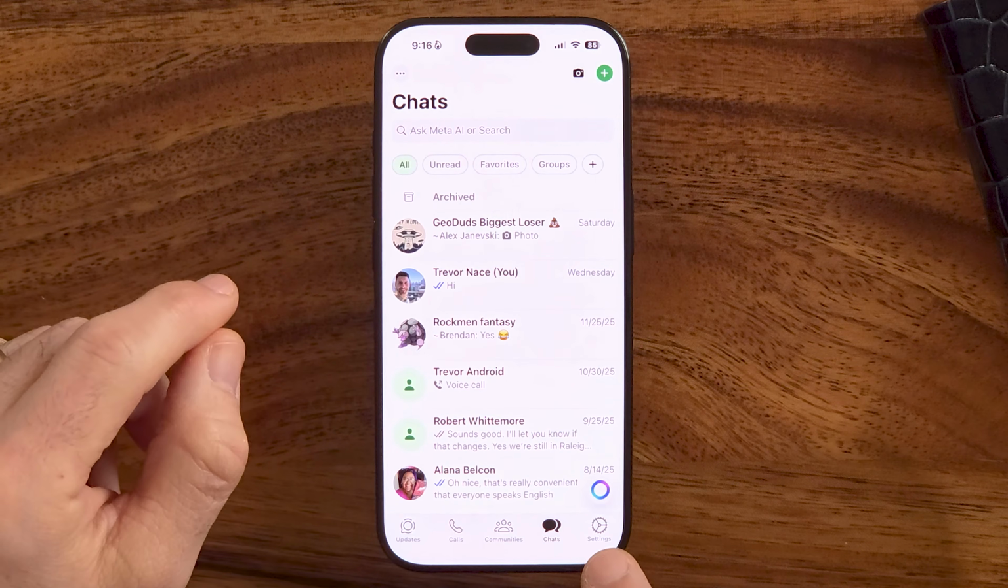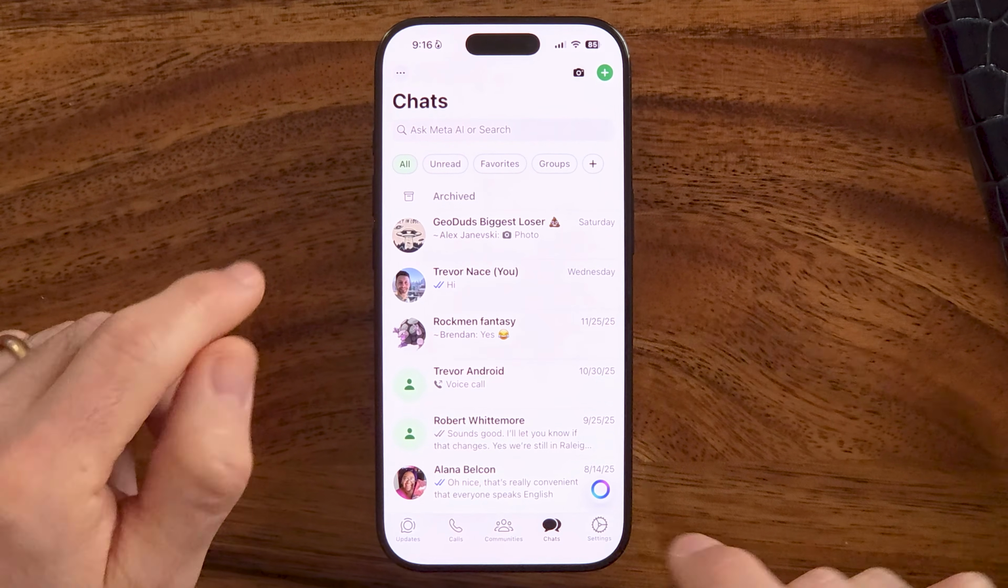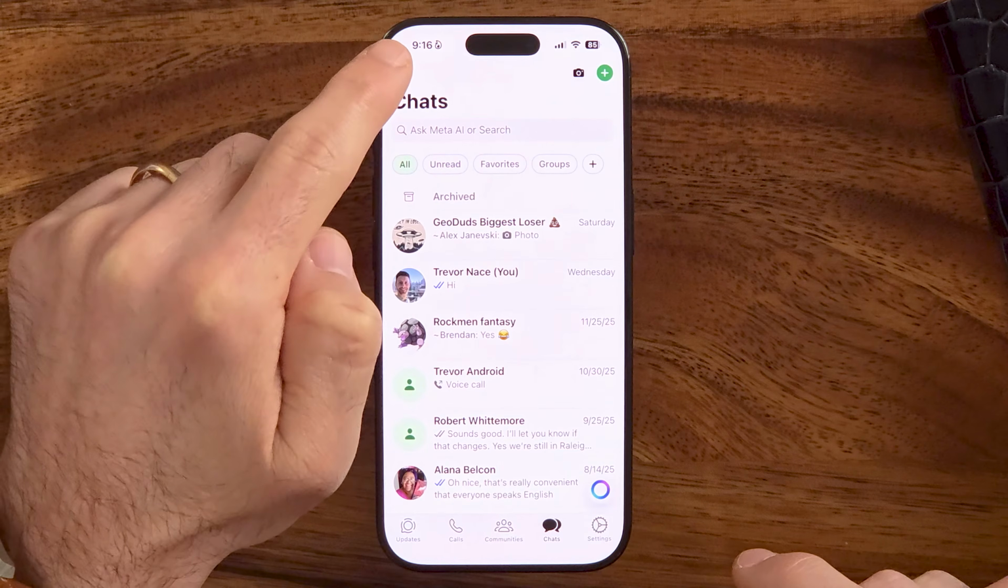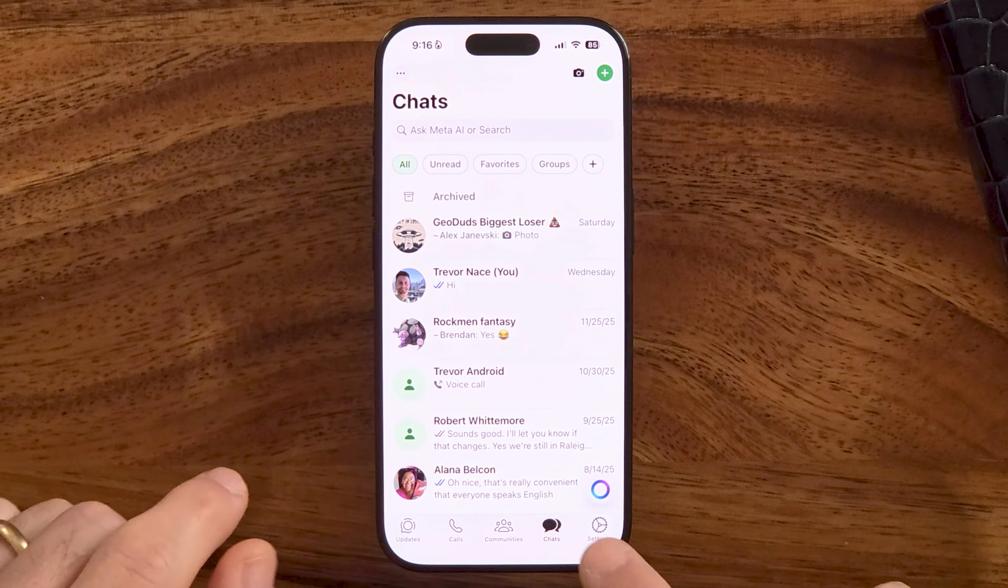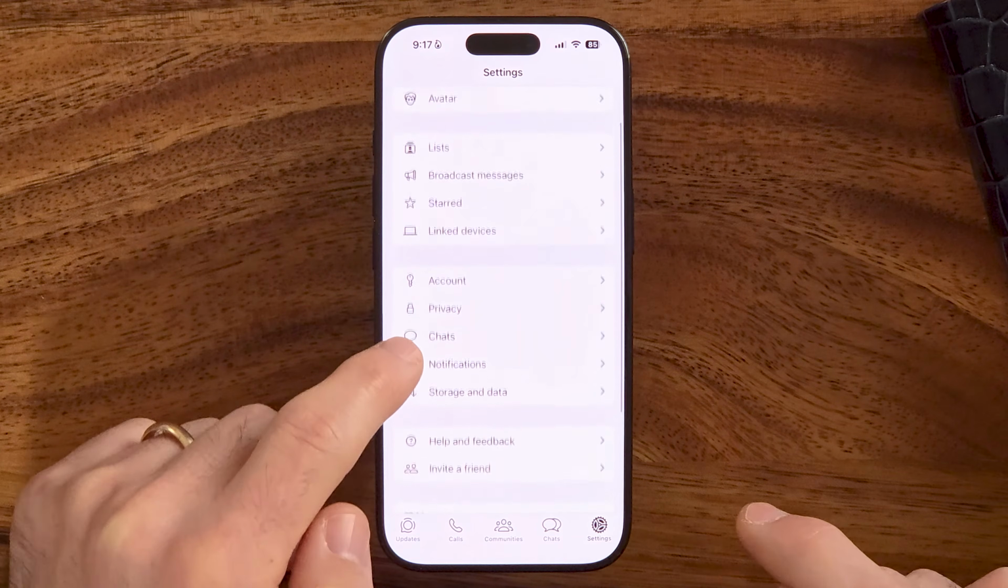Now let's tap on settings here at the bottom right if you're on an iPhone. However, if you're on an Android, you'll tap on those three dots at the top left and then get to your settings. Now from here, we have a few different options.